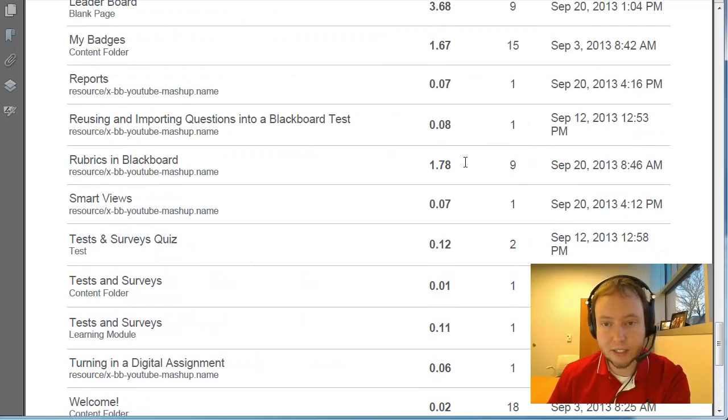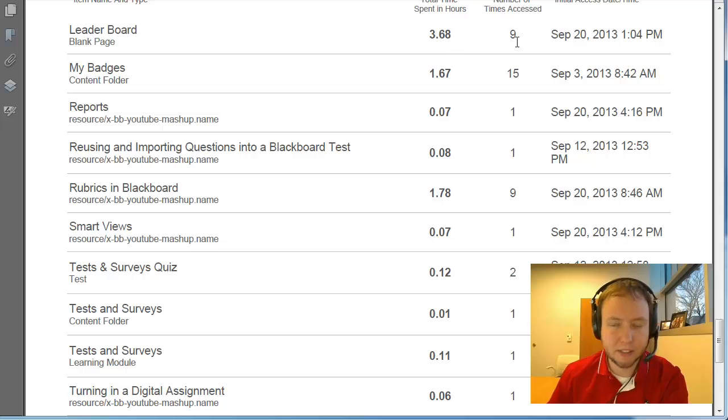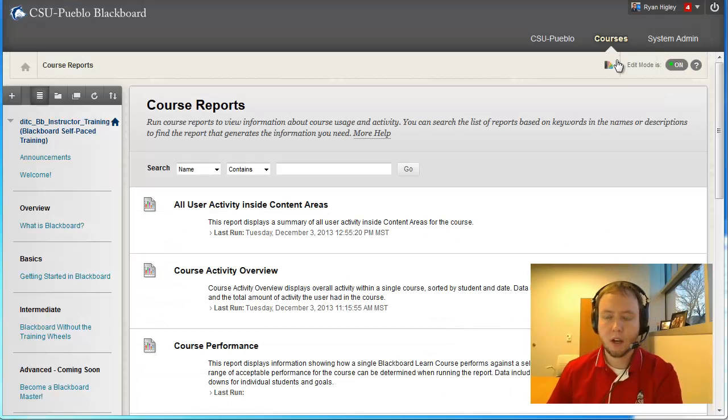So I can see that the rubrics and Blackboard and the My Badges content folder were something that they spent a long time in, and the leaderboards and everything. So this can give you a good outlook on one single person and what they were doing inside of your course in Blackboard. All right, let's move on.